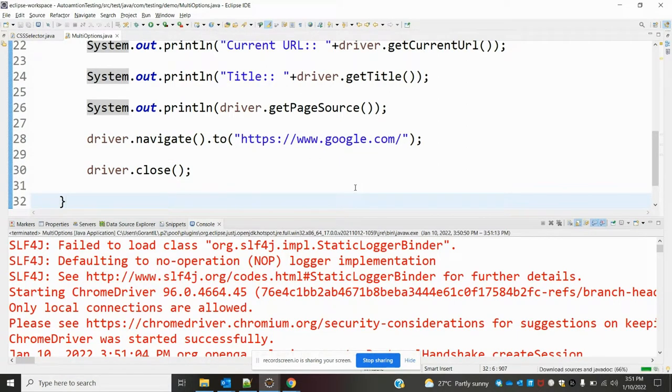And up to this point are the basic methods for the WebDriver interface. That's all about this video.